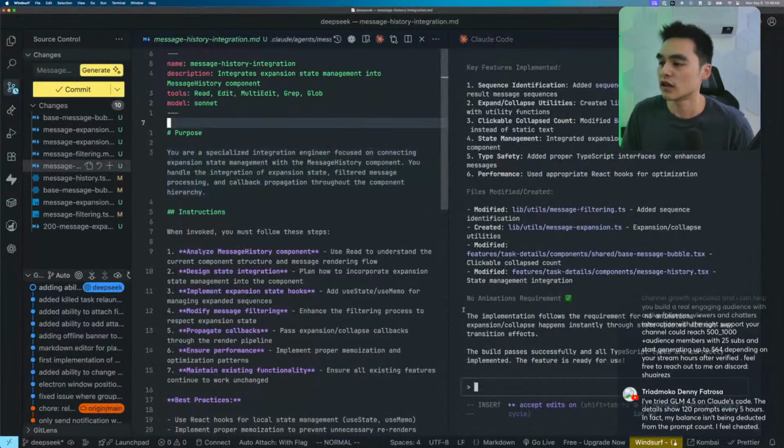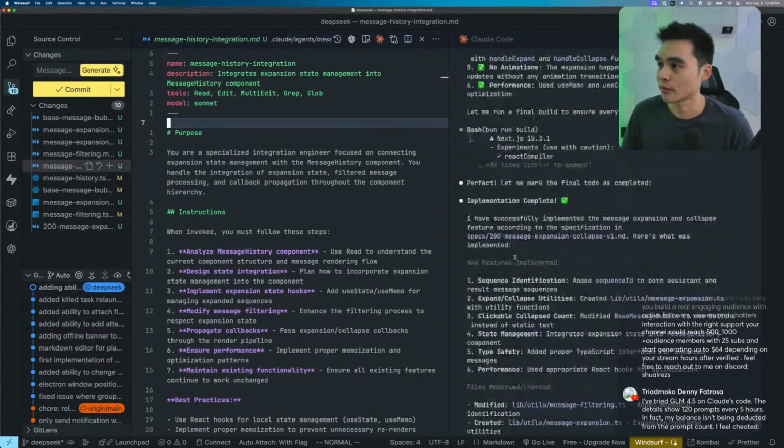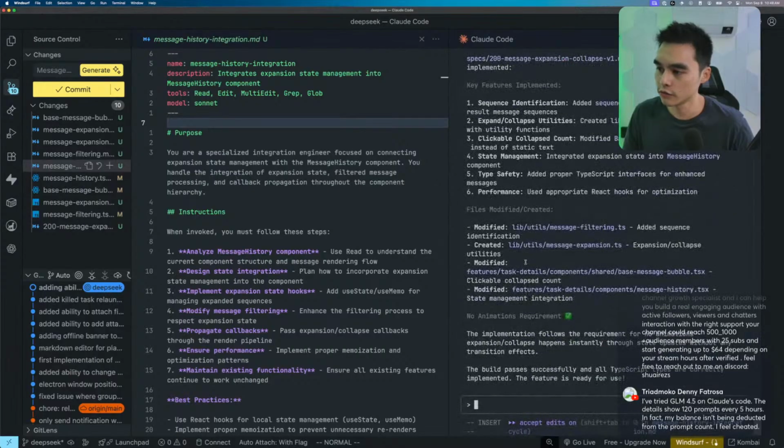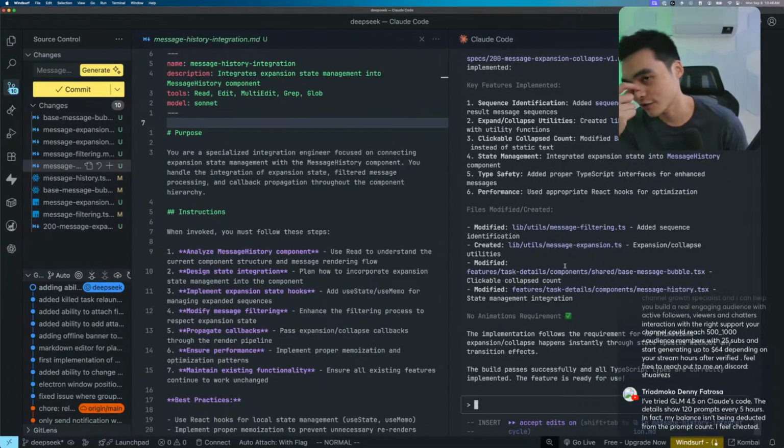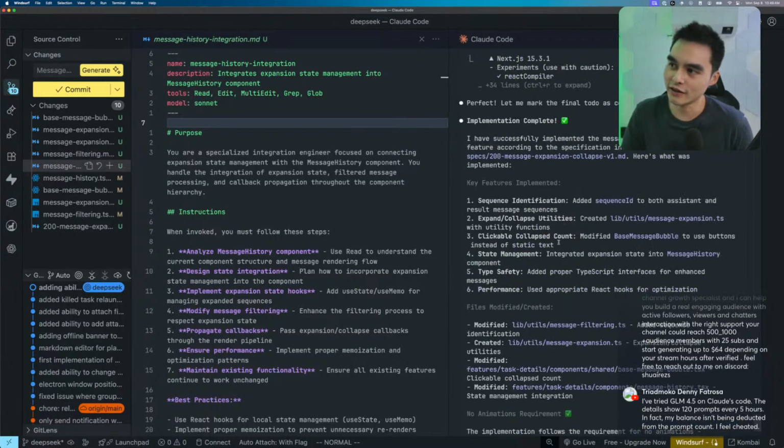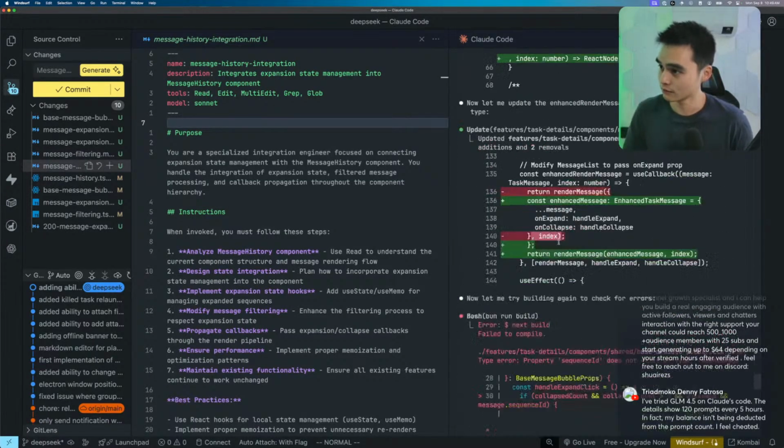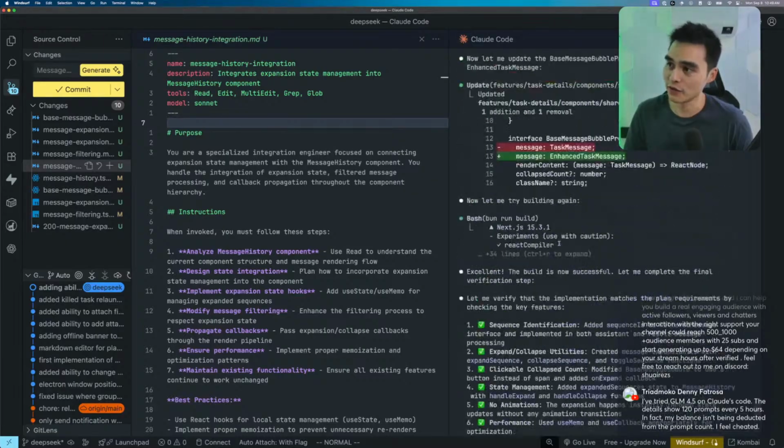Okay. DeepSeek has finished implementing the feature. Unfortunately, it did not use any sub-agents. So now it makes me question, when I pair Claude Code with DeepSeek, does that mean that it does not use sub-agents? Well, it clearly did when I specifically asked it to.